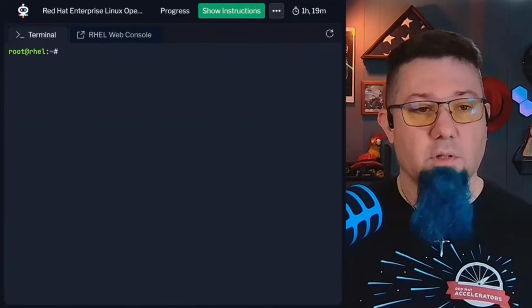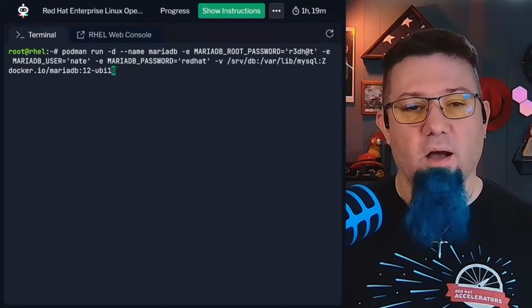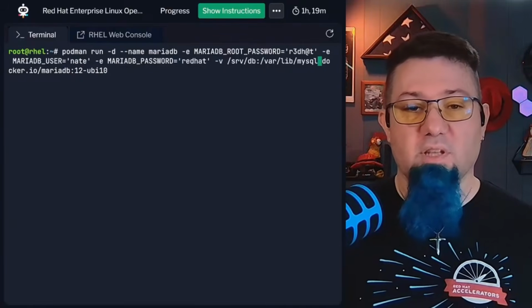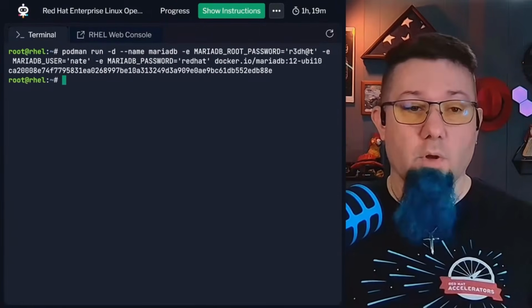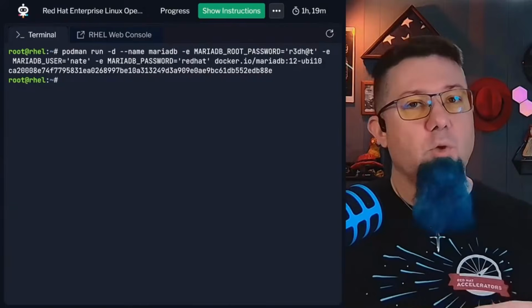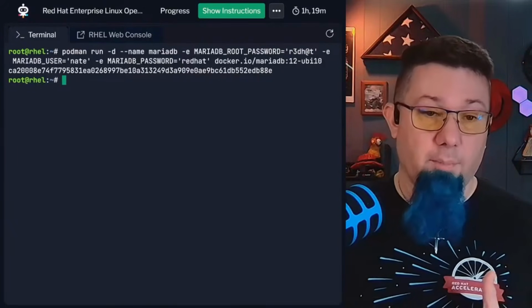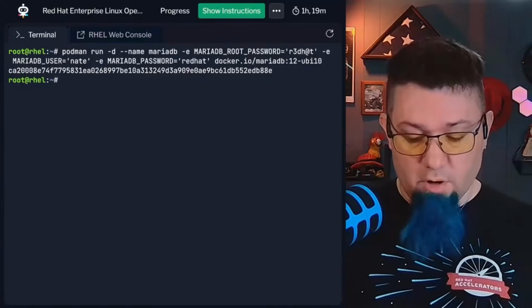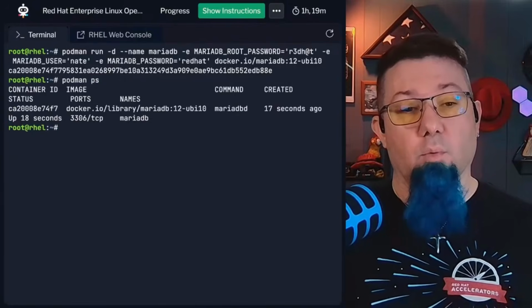Now we're going to clear the screen. Now we're going to run it again, except this time we're just going to knock off the volume mapping. So let's just take that out of there. And then it's going to run MariaDB with an ephemeral volume, right? MariaDB will start up. The container image will go into an ephemeral volume within Podman, within the directory structure that Podman stores such things. And then it should start up. So if we do a Podman PS now, there we go. It's running.